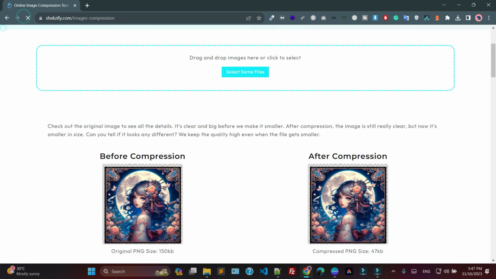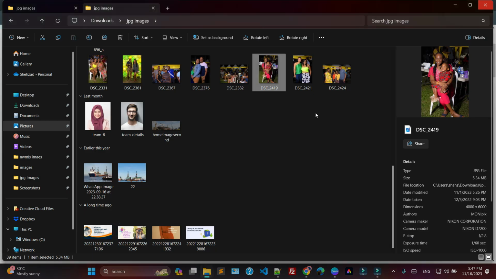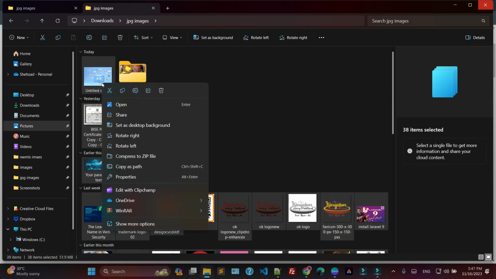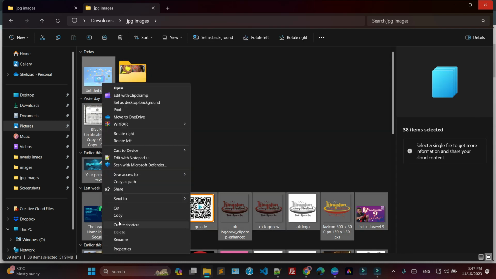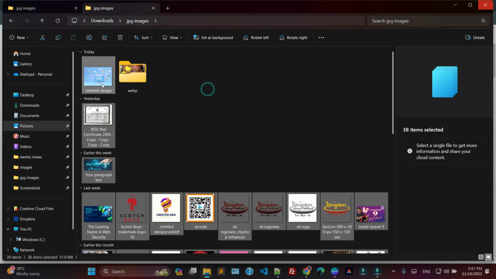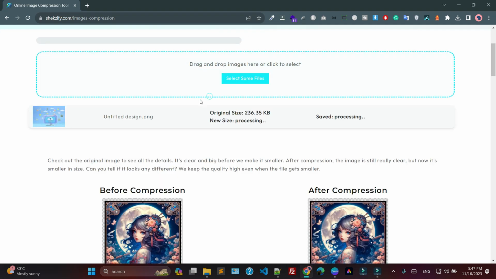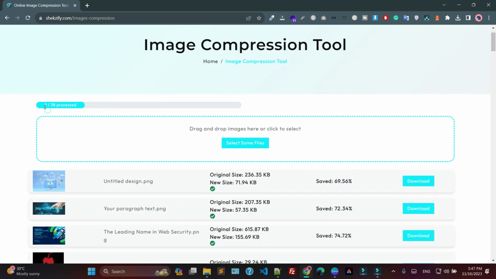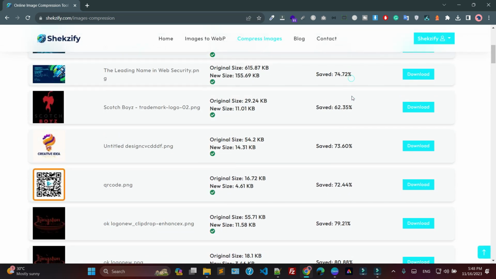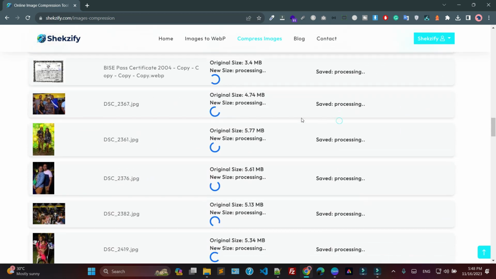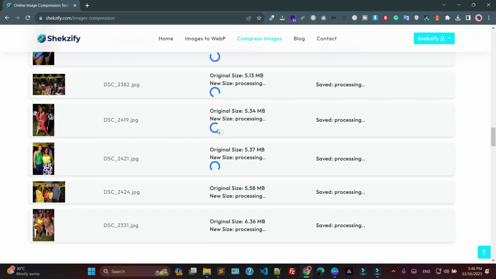Okay, so now I'm going to check another one. It's around a 52 MB set of images, 5.19 MB each. Drag and drop your images and wait for a few seconds. It's super fast. So as you can see, it's converting and saving. If you have a pro account, you can process 6 images at the same time.